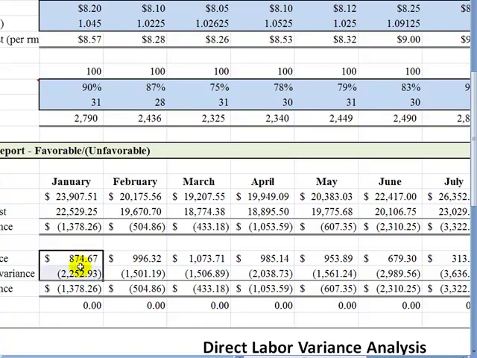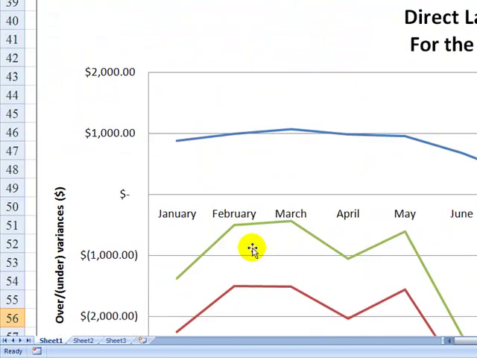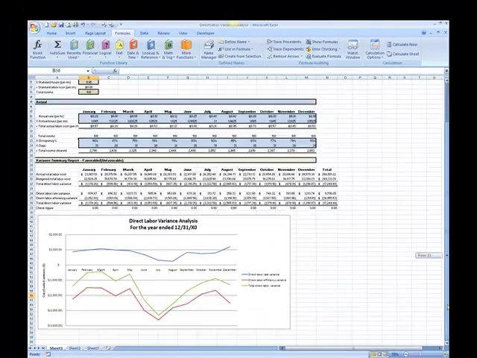But when you take these two variances, the favorable variance on the rate, because we didn't pay as much per hour, offset by the unfavorable variance on the time it took, because we took longer than we thought we would, the total direct labor variance is 1,378, as you can see, and it's unfavorable. So I'm just proving out that number. So we took this variance and we broke it out into two root causes. And then down below, I'm going to shrink this a little bit so you can see the graph.